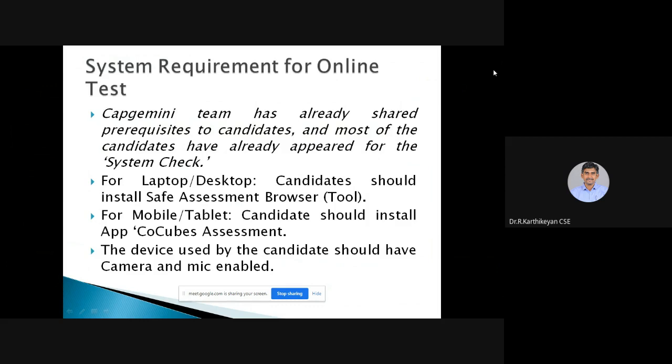The next one, appearing for the online assessment test. What are the system requirements? I hope by this time every registered student in the Superset portal has received a system check link from Capgemini.